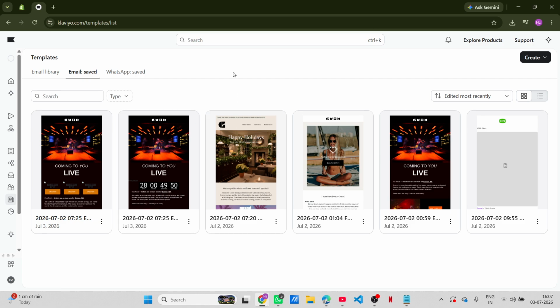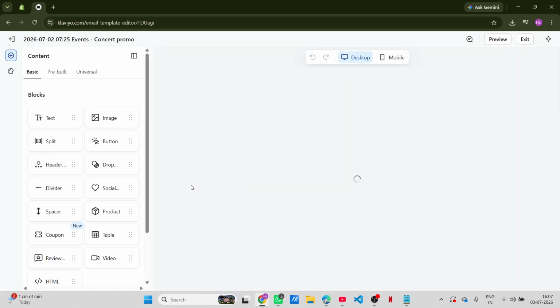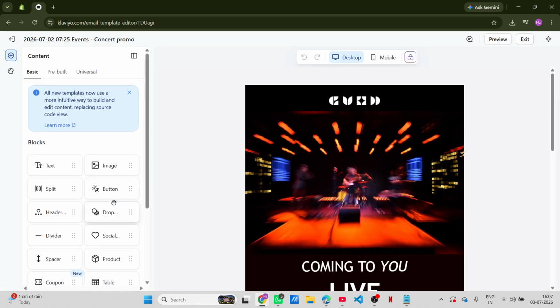Now that you're in the Templates section, you'll want to find the specific template you want to modify. Click on it to open it inside the email editor. This will give you full access to customize your email as you see fit. The next step is to locate the logo or header block at the top of your email layout. Simply click on that block.